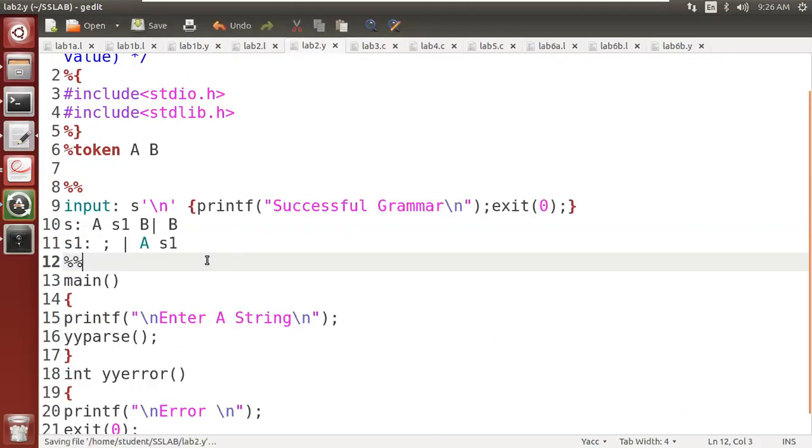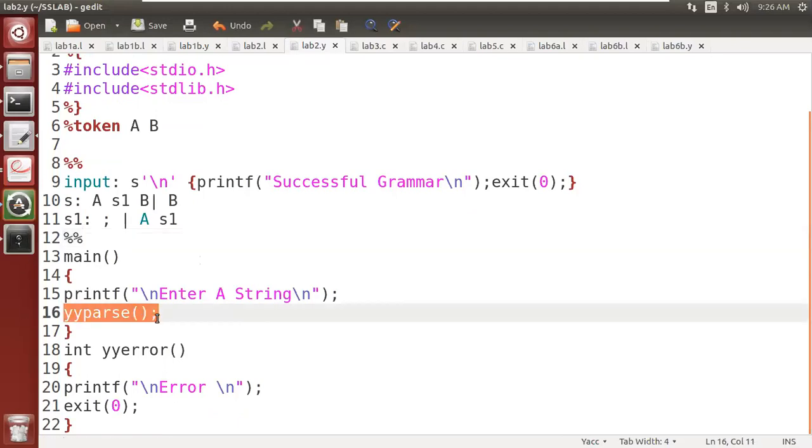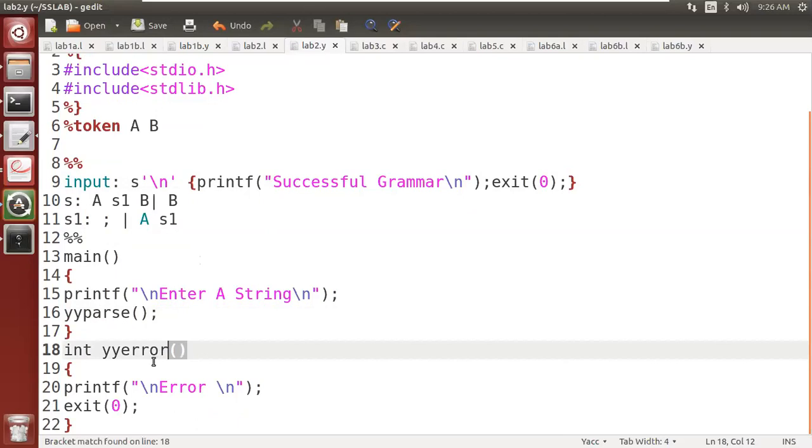We shall see that. In the main program, we are asking the user to enter a string. We are calling yyparse, which in turn invokes the yylex for the lexical analyzer. If the given string is successful, here only we are going to get that the string is successful. If not, yyparse in turn by itself is going to invoke the error handler, which is yyerror.